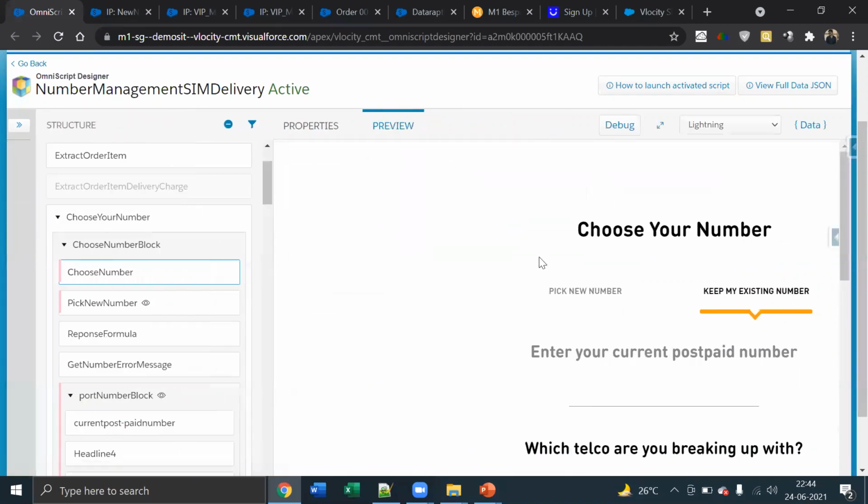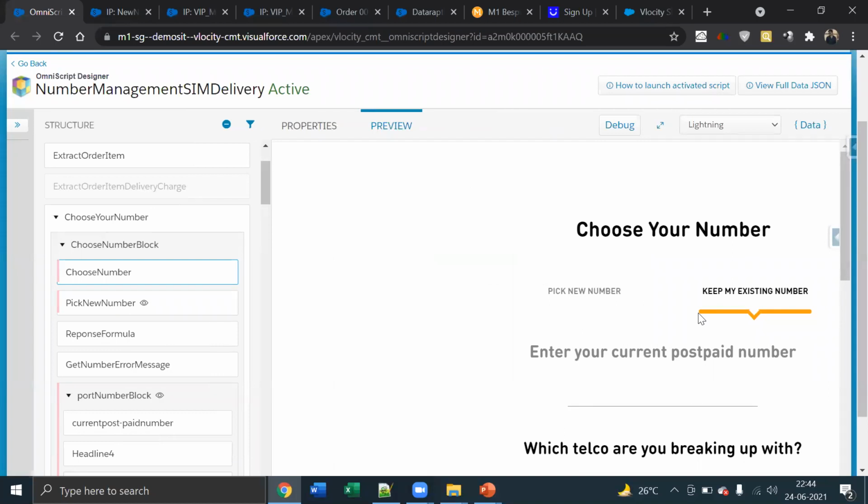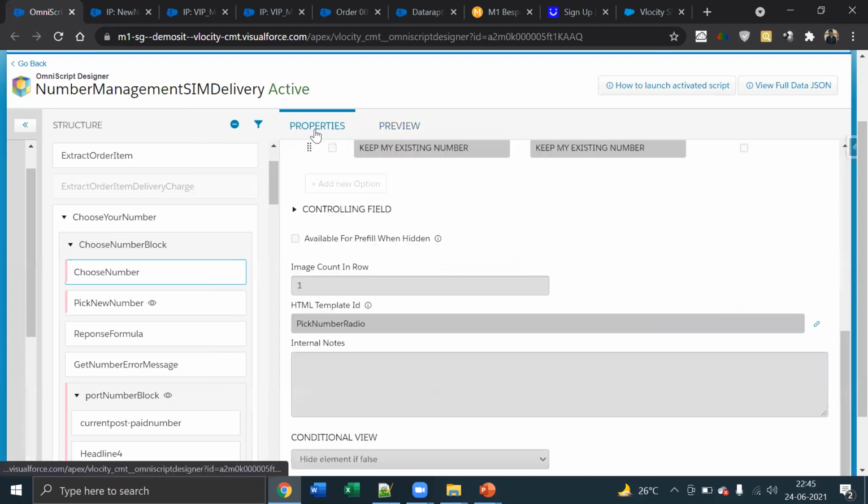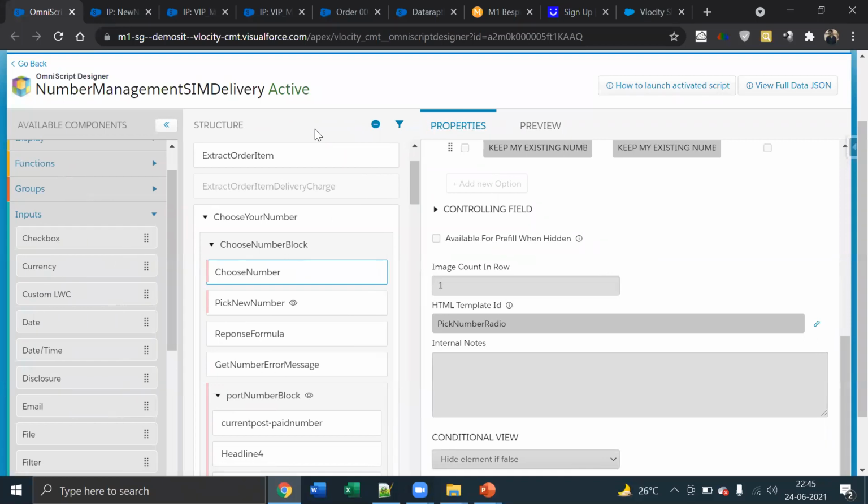But as per your question, why is it looking a little different? Basically, that little difference is coming from this orange line. That is coming from the template. Template is the only place where you have to use code, and that too Angular JavaScript.